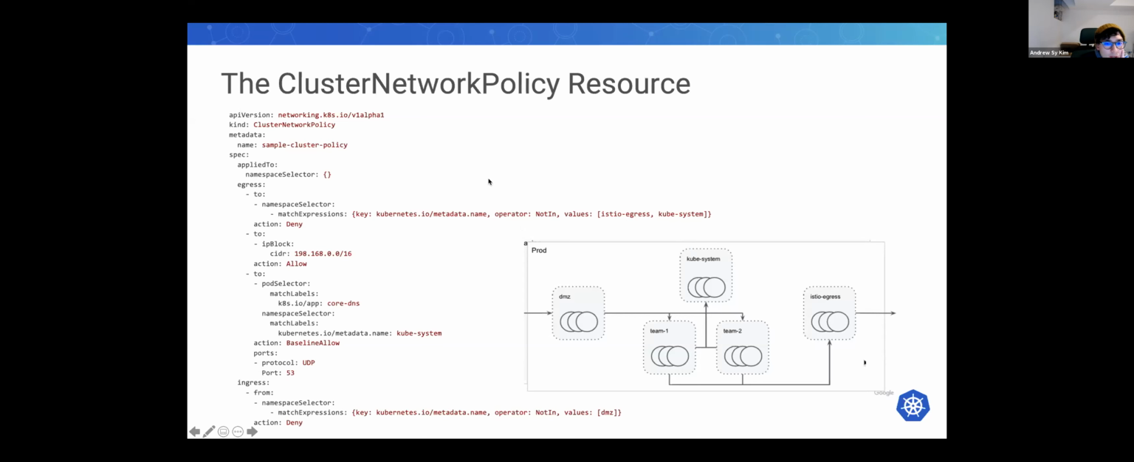I see. Okay, so if you exclude it from a deny rule, it falls back to the default, which is allowed if not selected by anything else. Okay.